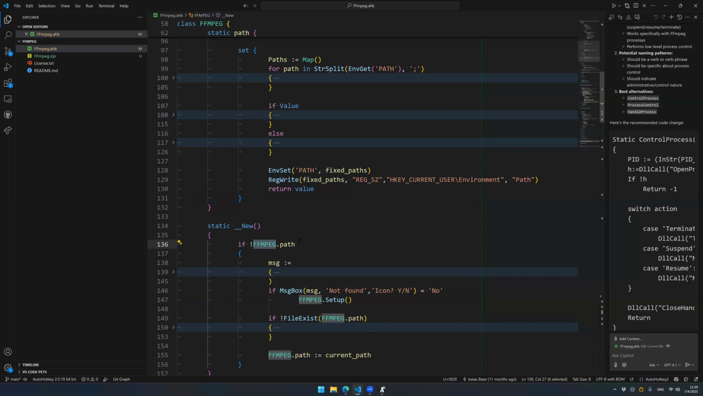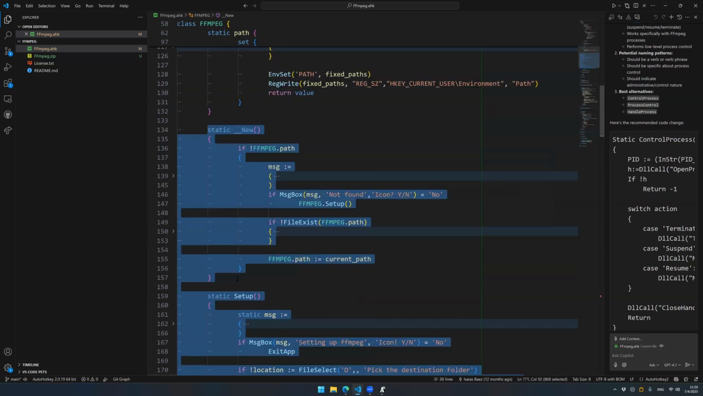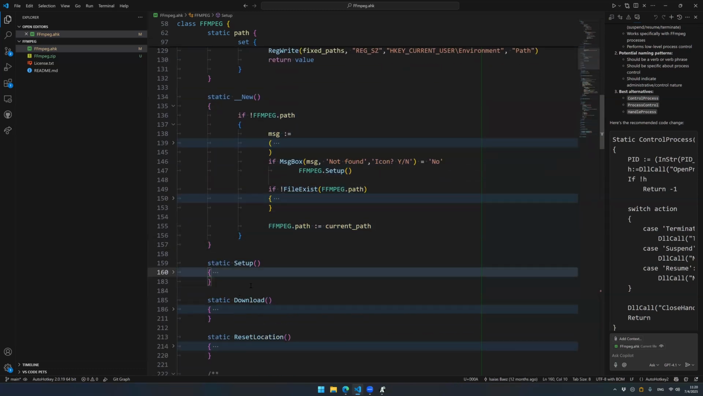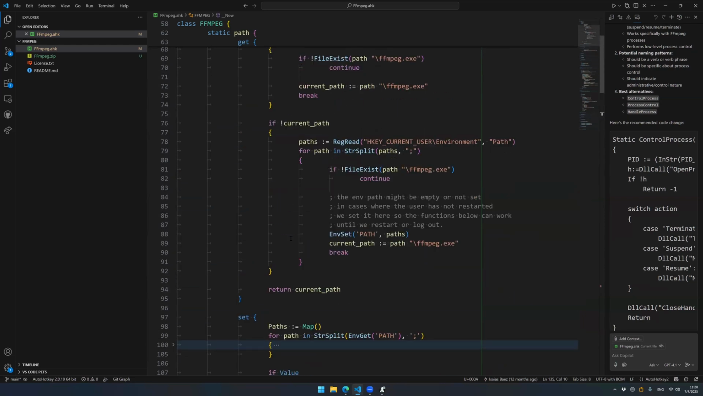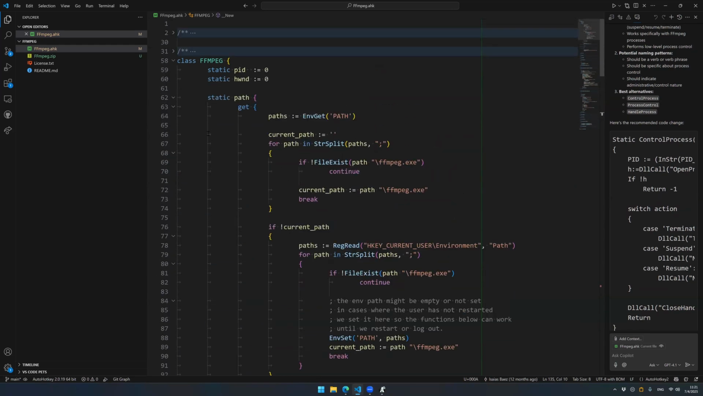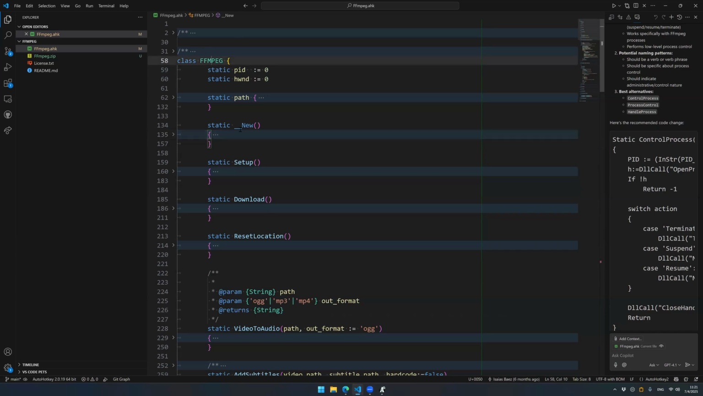If it doesn't find it, it downloads it and puts it in a place for you. And then after it saves it, it never asks you for that again because it knows where it is. So it's kind of like a little setup process, which is great. Hopefully that is enough information for you to get an idea of what the FFmpeg class does.